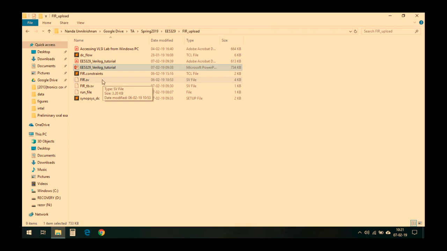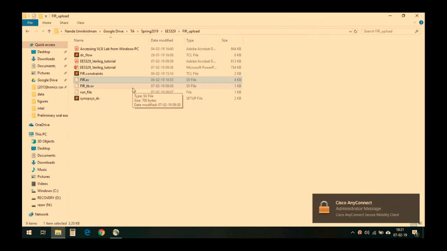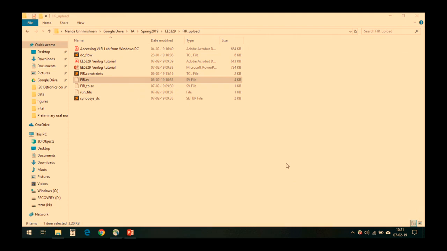Also for your reference, I have provided a SystemVerilog file for the FIR. That can be used as a basis to develop your FIR implementation for a 5-tap system. Right now it's a parameterized block which you can set as either 3-tap or 5-tap. And for this demonstration, I've set it up as a 3-tap system.